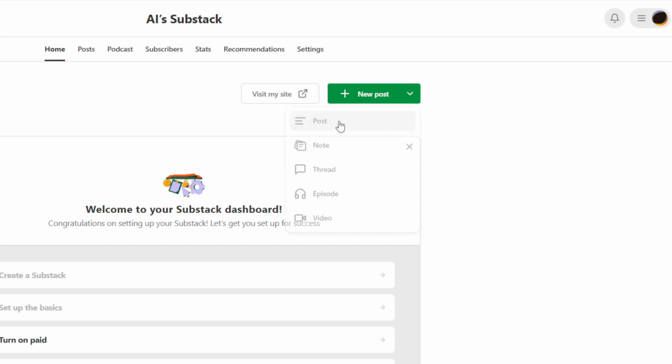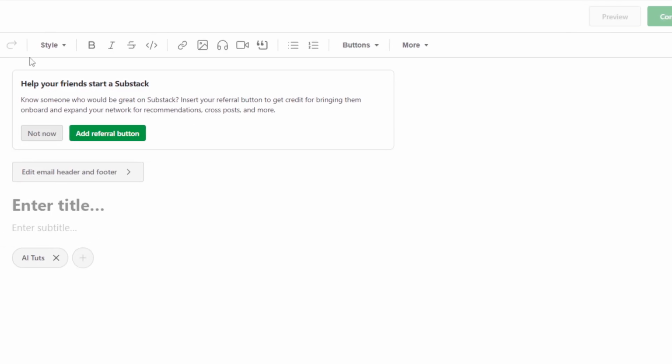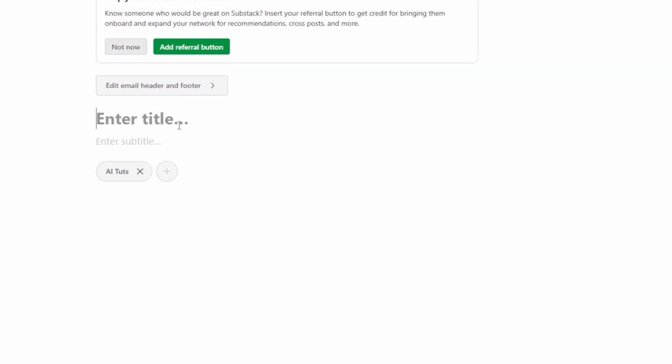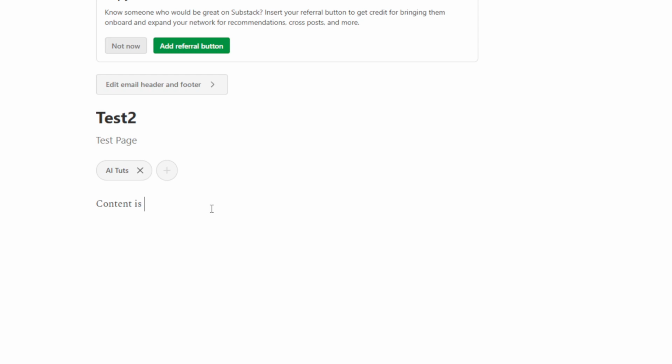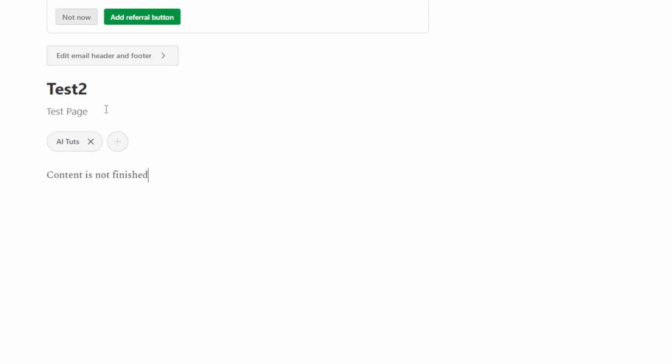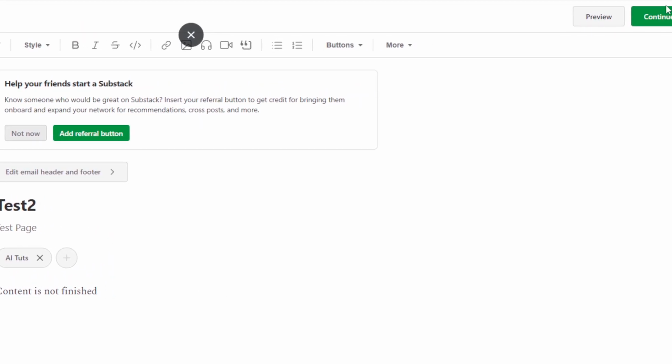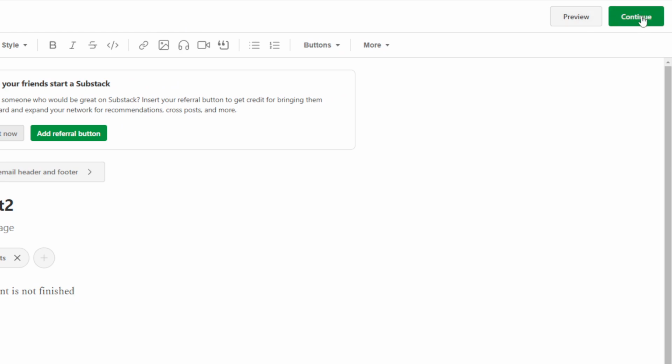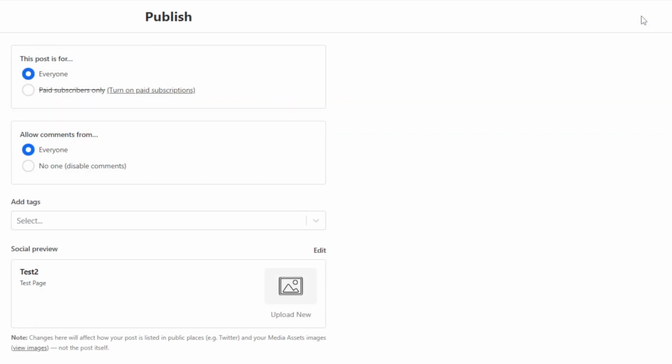So let's click on post right here, and as you can see, this is the content that we have. Let's create another one. I'll just call this test 2, and then call it test page. Let's give it a bit of content. Let's say content is not finished right there. And then we can choose to preview this if you wanted right here, or we can go ahead and continue.